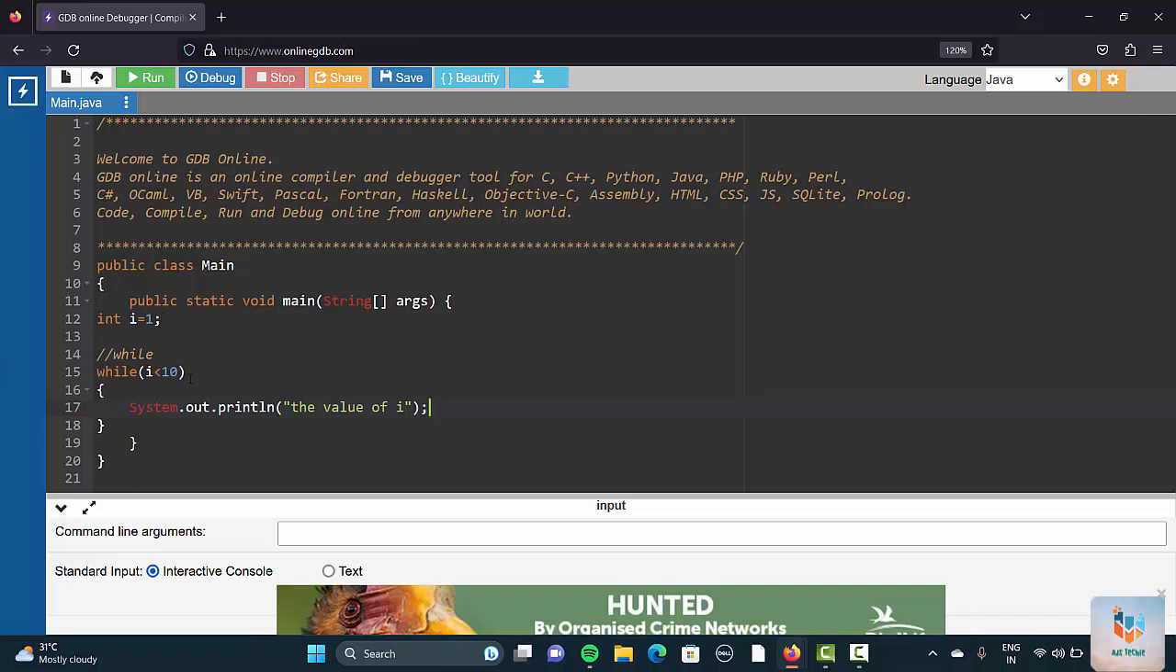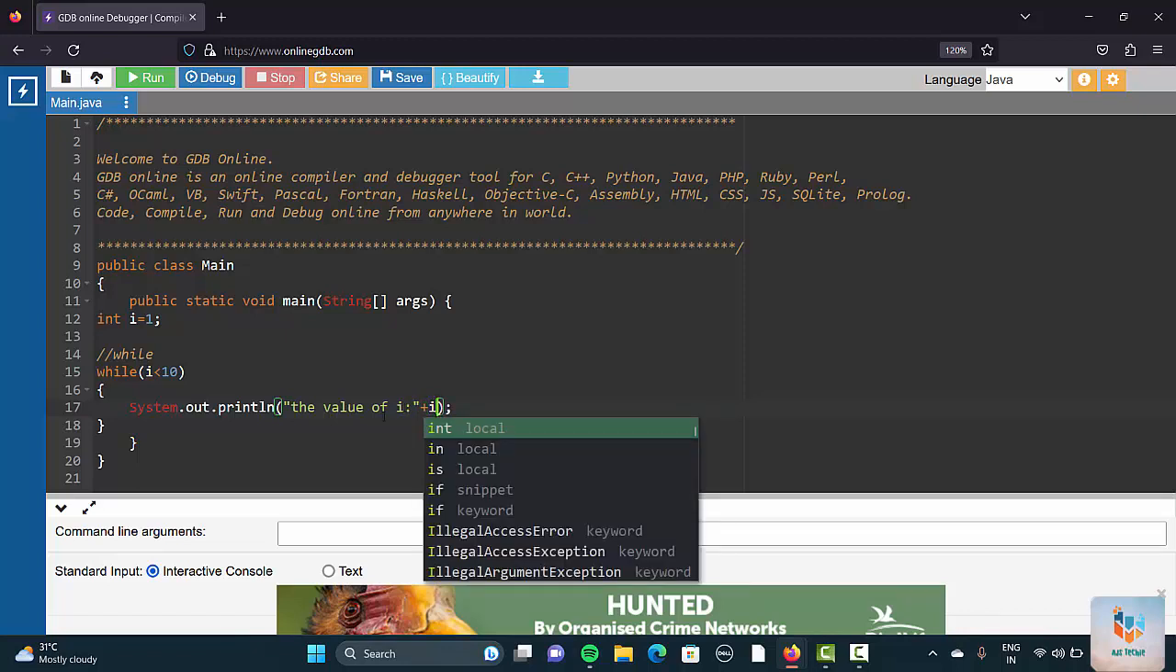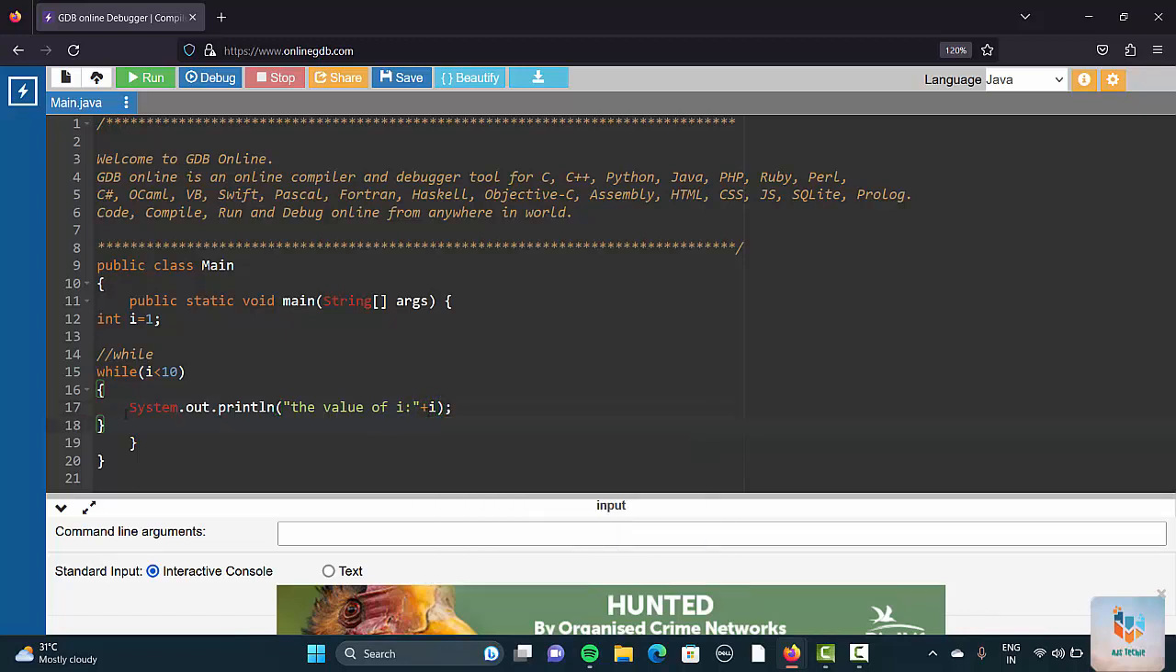So 1 is less than 10 means what it will happen? It will print the I value. Here I am just giving I value to be printed. Now you can see if I execute this code, this loop will not end because I am not giving any incrementing or decrementing for this I value. So it will not stop.